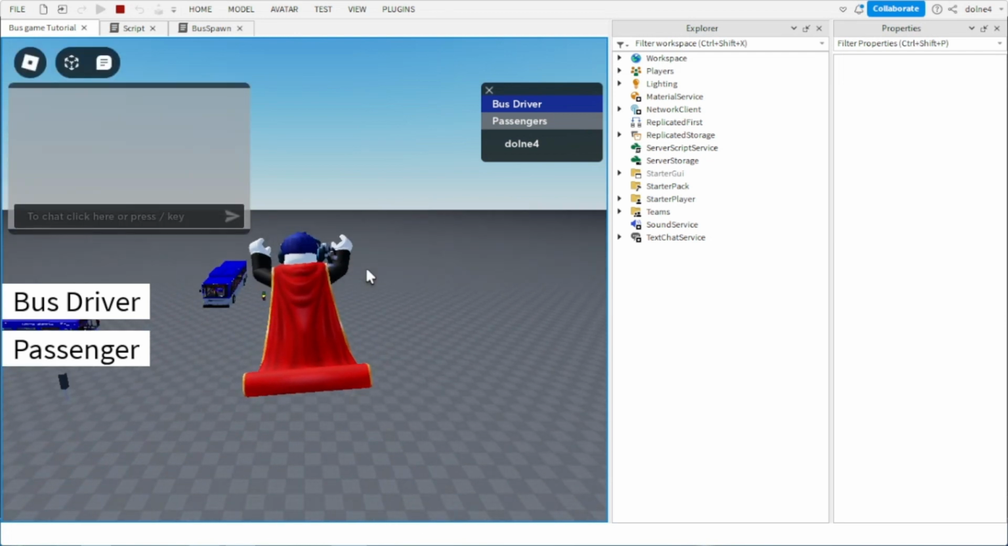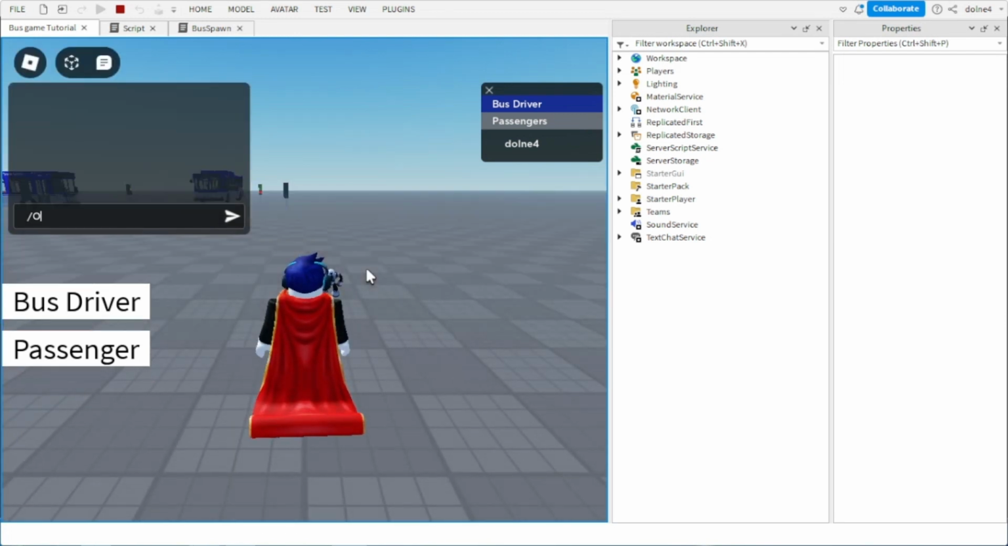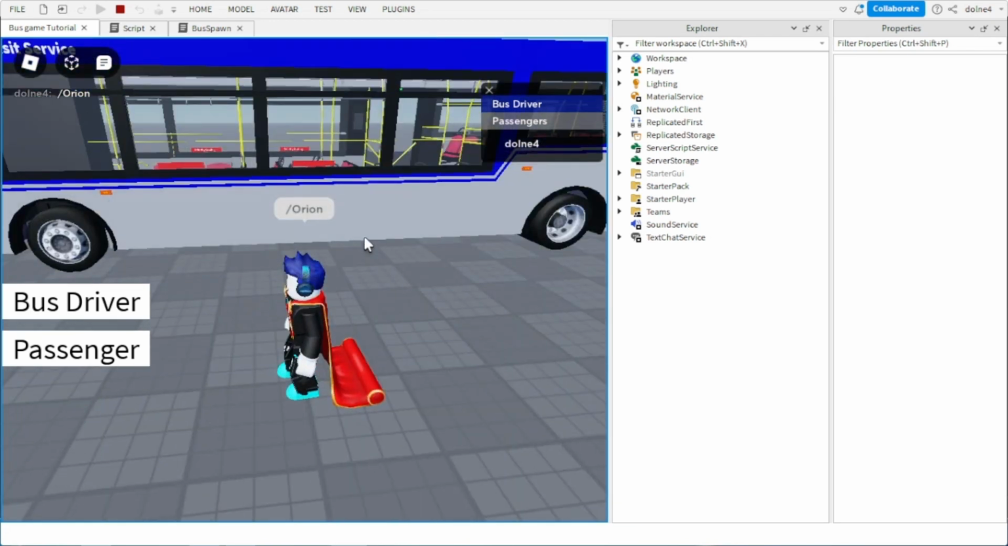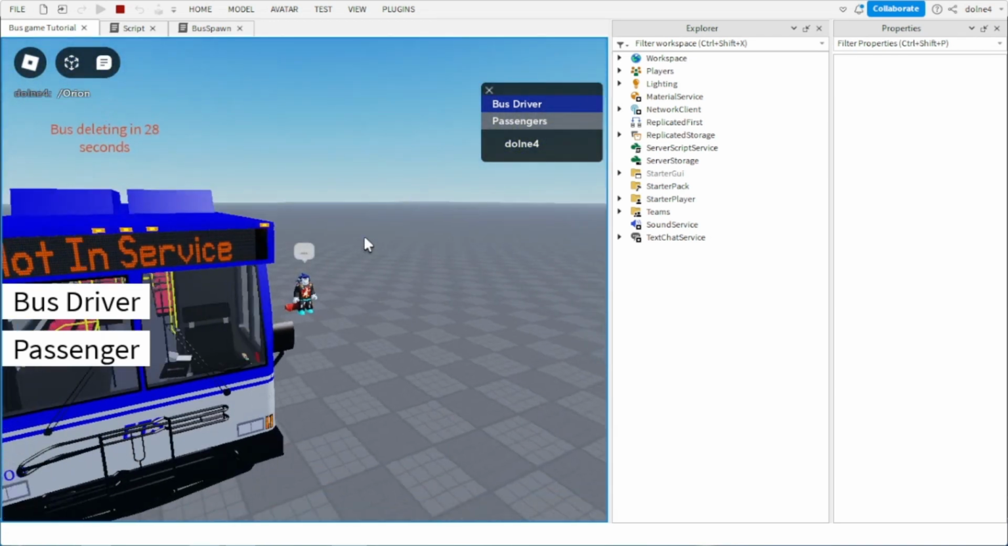Okay, then we spawn in. Orion. And yeah, there we go. That's what was supposed to happen.